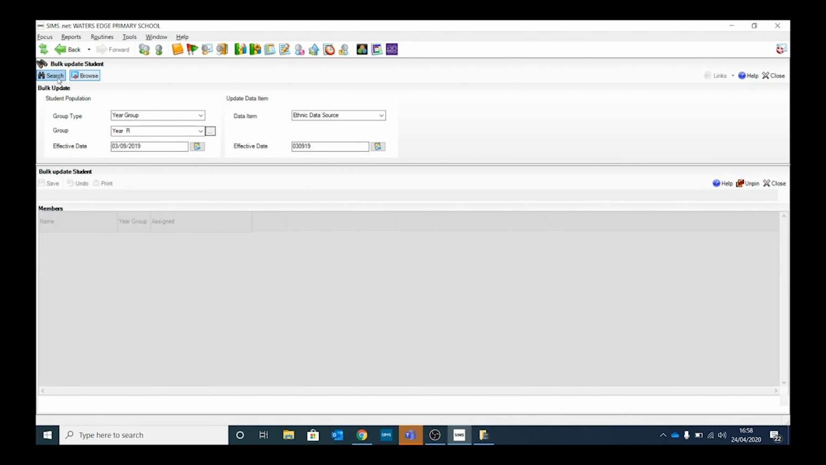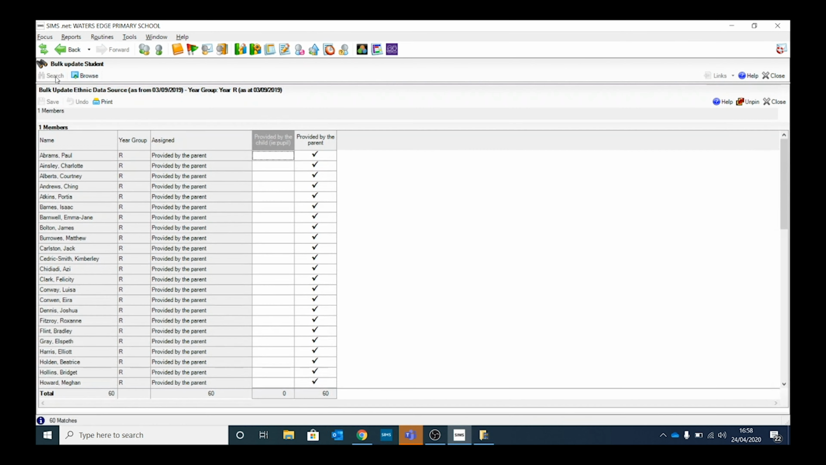Now we can click on the search button in the top left-hand corner, and this will display all of the members of the reception group for us. Clicking a column heading orders the list. The first click orders it in ascending order and the second click in descending order. The default order is alphabetical. Sorting the list on the assigned column helps to identify any missing entries. If there were missing entries, you simply click on this heading twice and they would appear at the top.